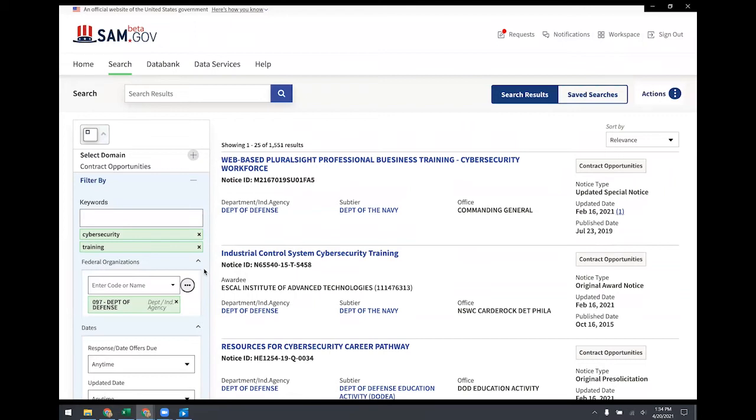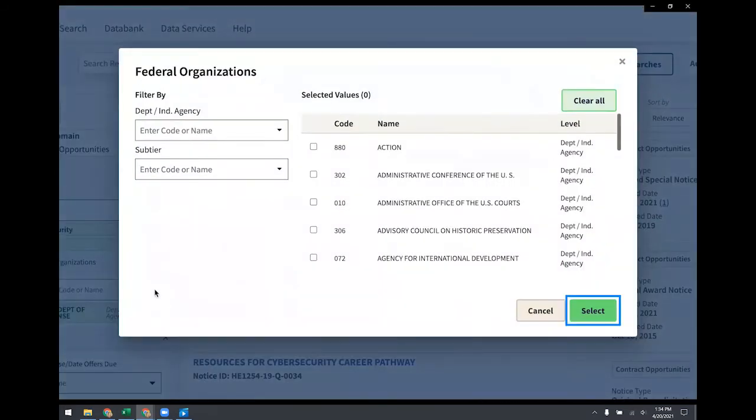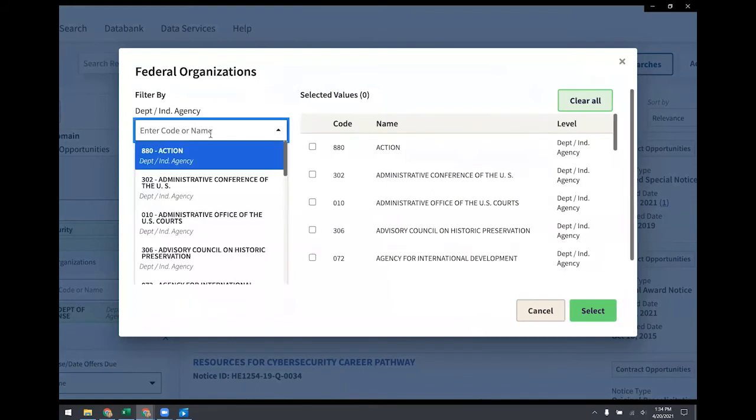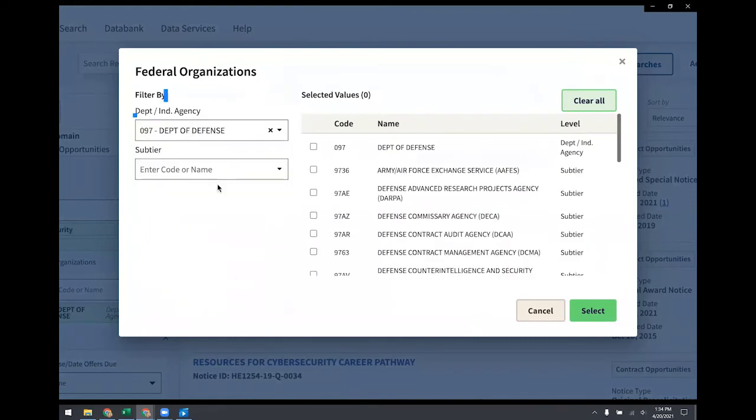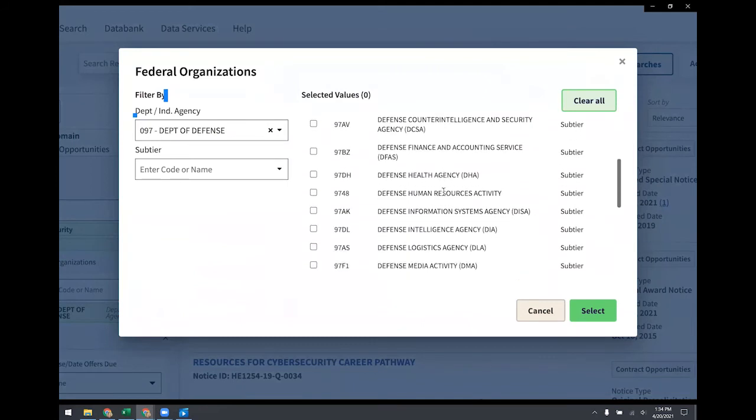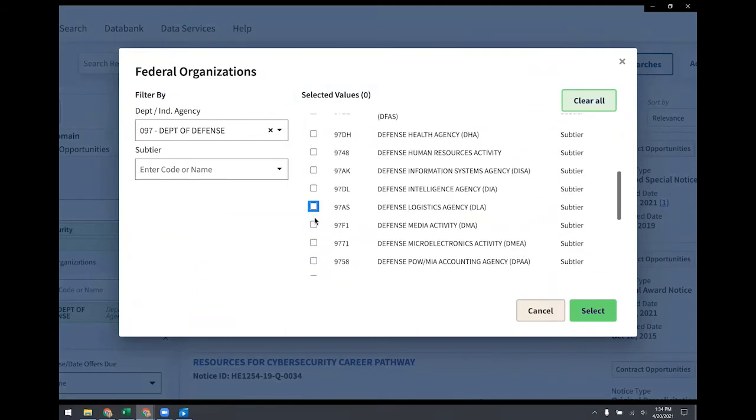What if I can't find the agency I'm looking for? If you click on the Advanced button, you can use our Advanced selector for the federal hierarchy. The filters can help you narrow down your selections to the DoD, and then you can look for your sub-tier from there.